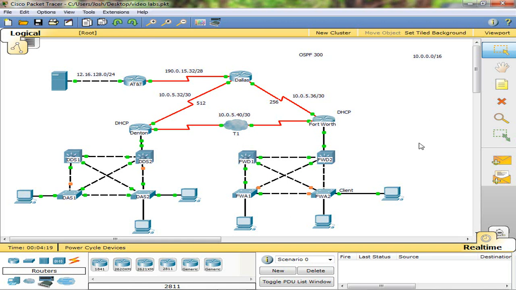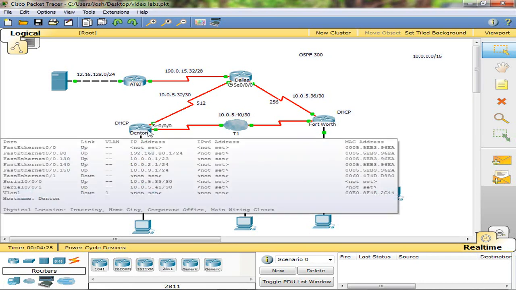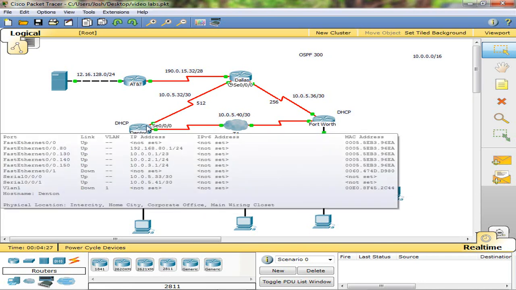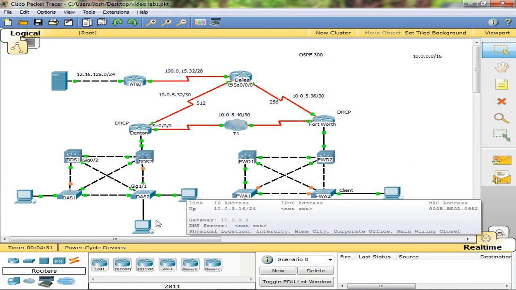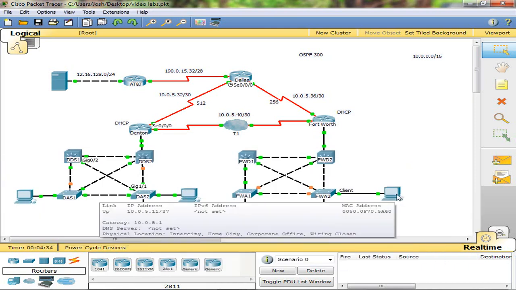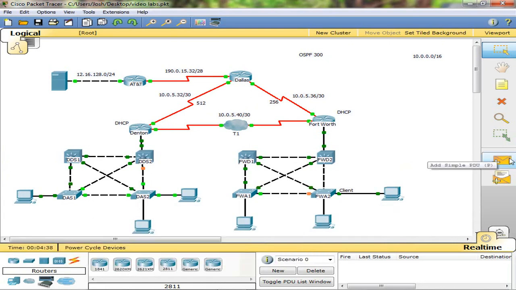Alright guys, if you set up inter-VLAN routing on the routers correctly, meaning you just configured your sub interfaces, you can see the sub interfaces. And you've got your PCs with their DHCP addresses, and I did the Fort Worth side. Y'all should have done that side too. You should be able to ping between VLANs now.